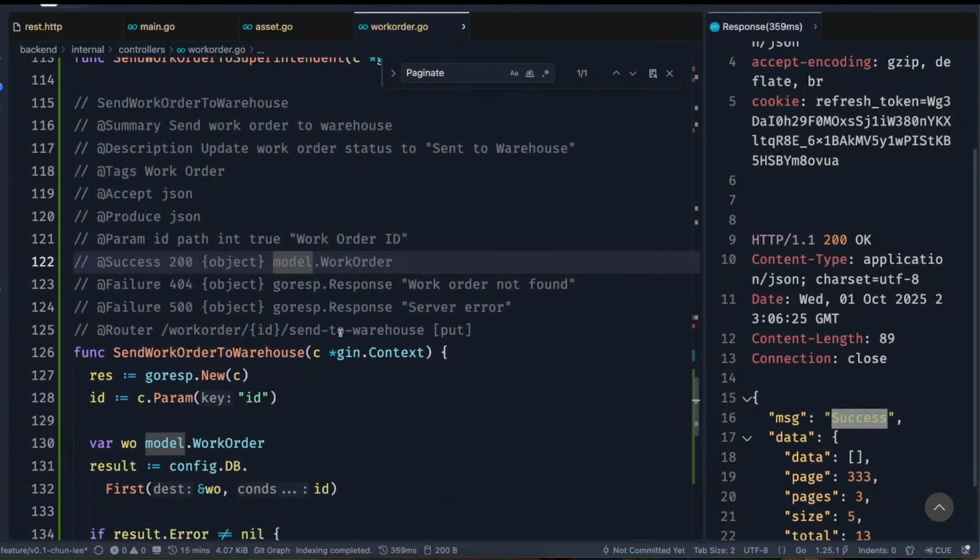Okay, now this is the stuff. Work order is here. Send to warehouse is here. He's suggesting a put. Interesting. Okay, let me use put. Let me use patch. Okay, so that is the command you have to write, or that's the method of the HTTP request.